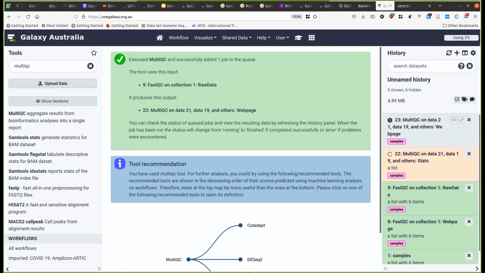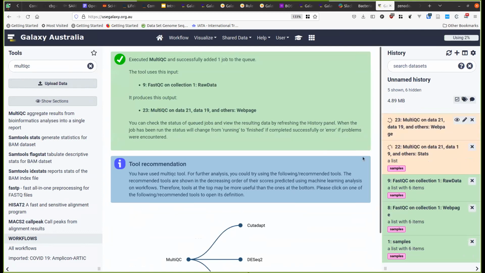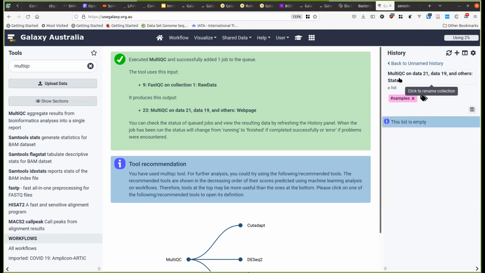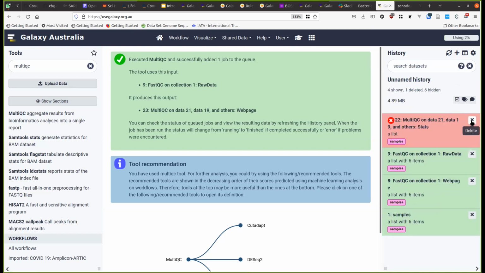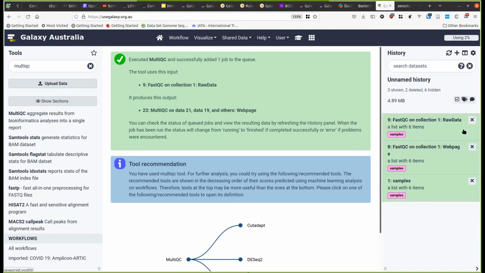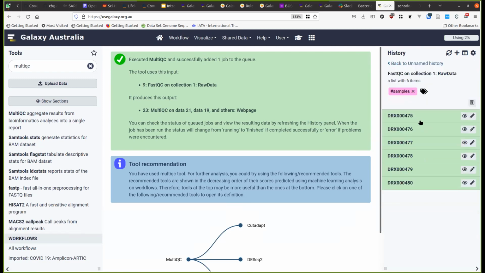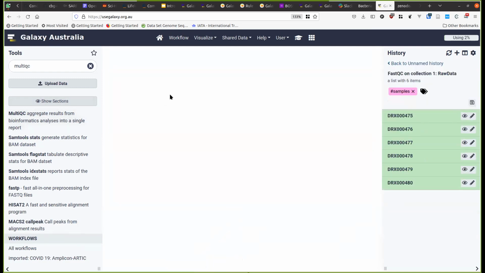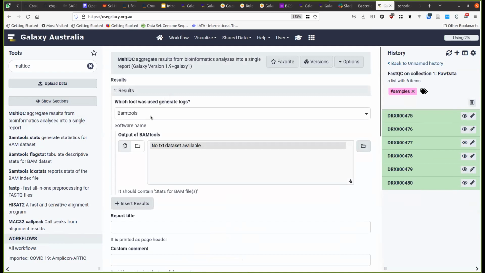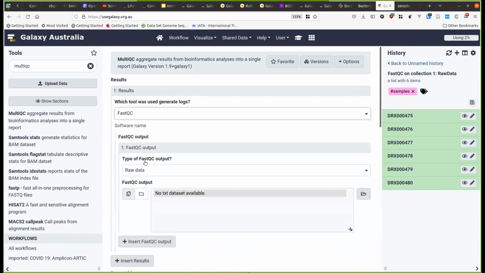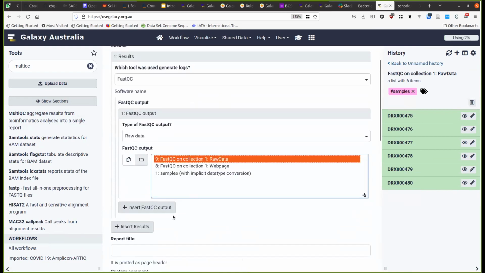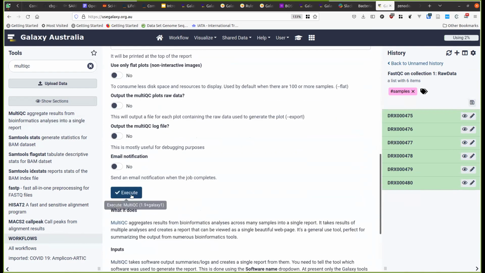MultiQC is an amazing tool that can, oh. Did I even tell it that that was data from FastQC? Yeah, I've made a mistake, because I didn't tell it that that was data from FastQC. So let's run that again, MultiQC. And you see, I must first select that this is FastQC output, and I must say I want the raw data from FastQC, and execute. This should work this time.